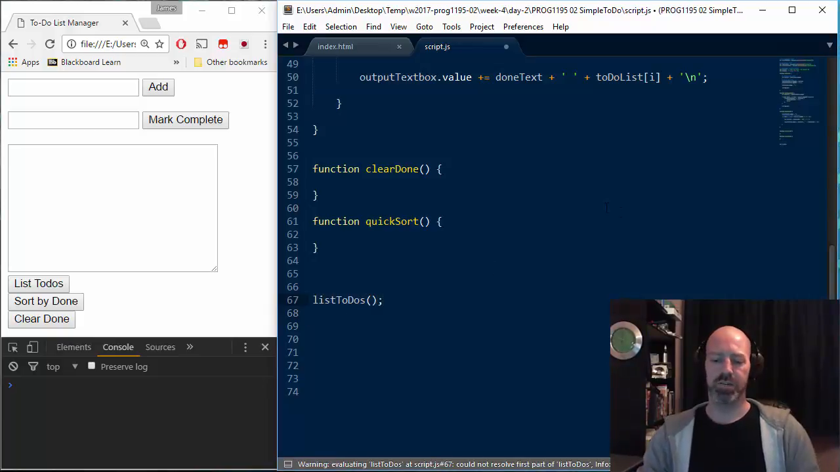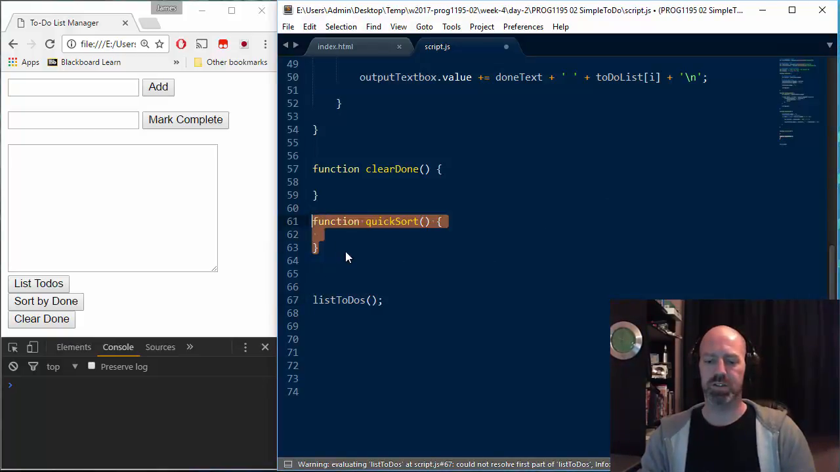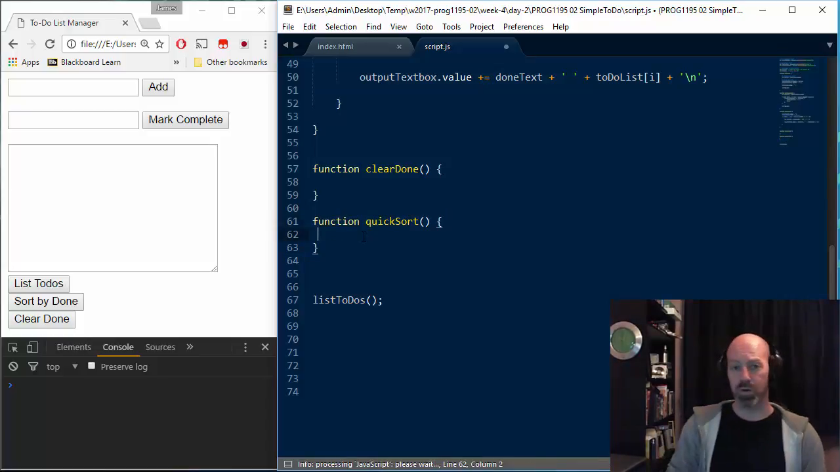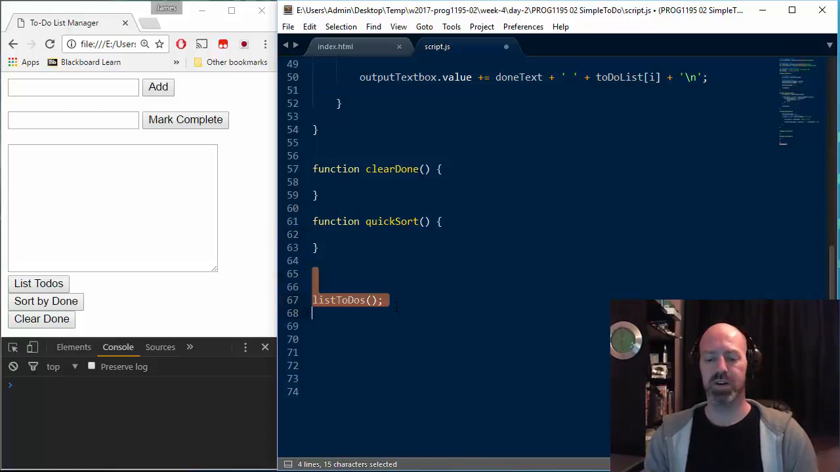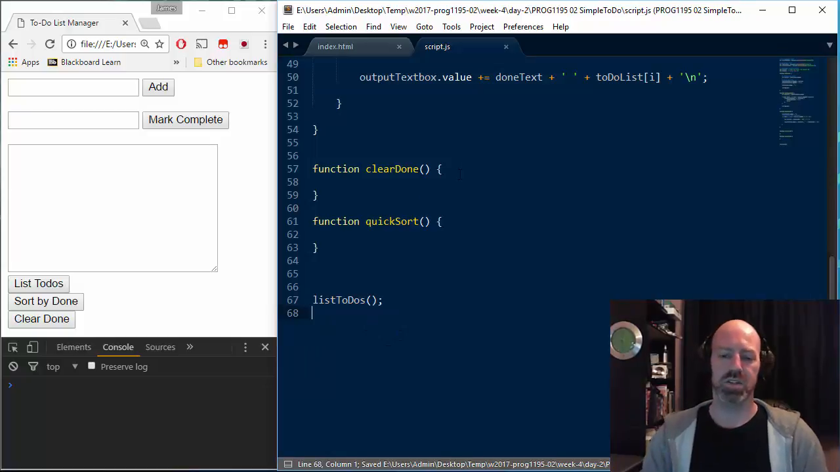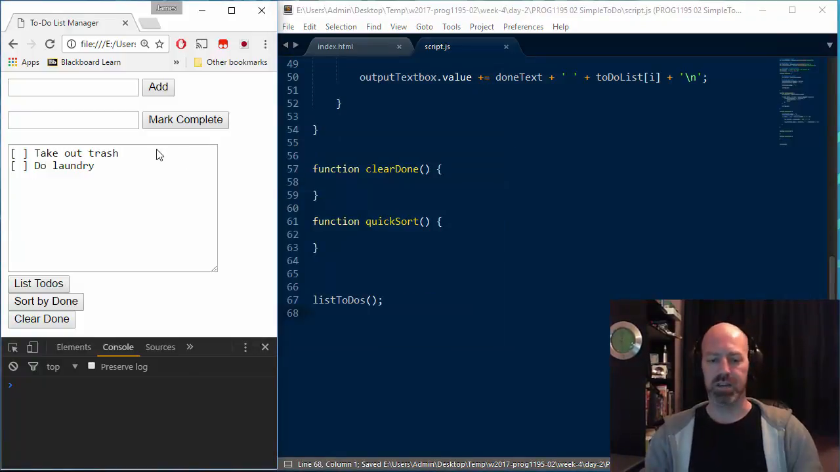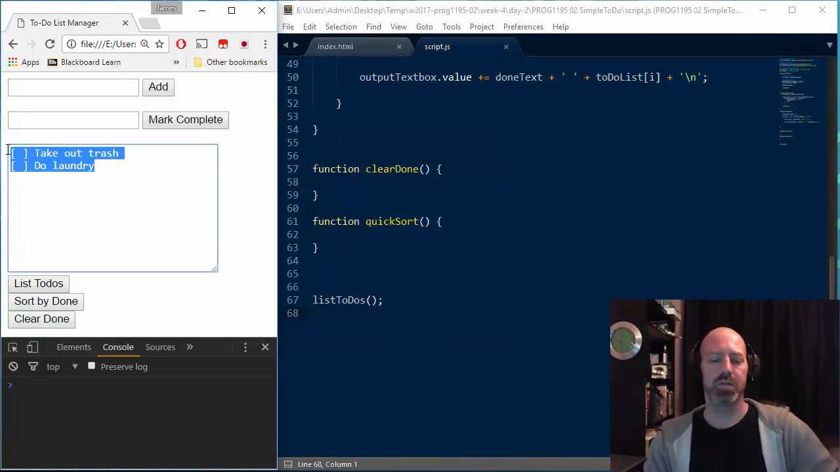All right, so I've defined all my functions, and we know that definitions aren't actually running the code until we call the functions. They're just setting up code for us to run later on. So I've defined all these functions, and now at the very end of my script, I'm calling the list to-dos function to get us initialized. Now when I refresh the page, anything that's already in my list is right there waiting for us.